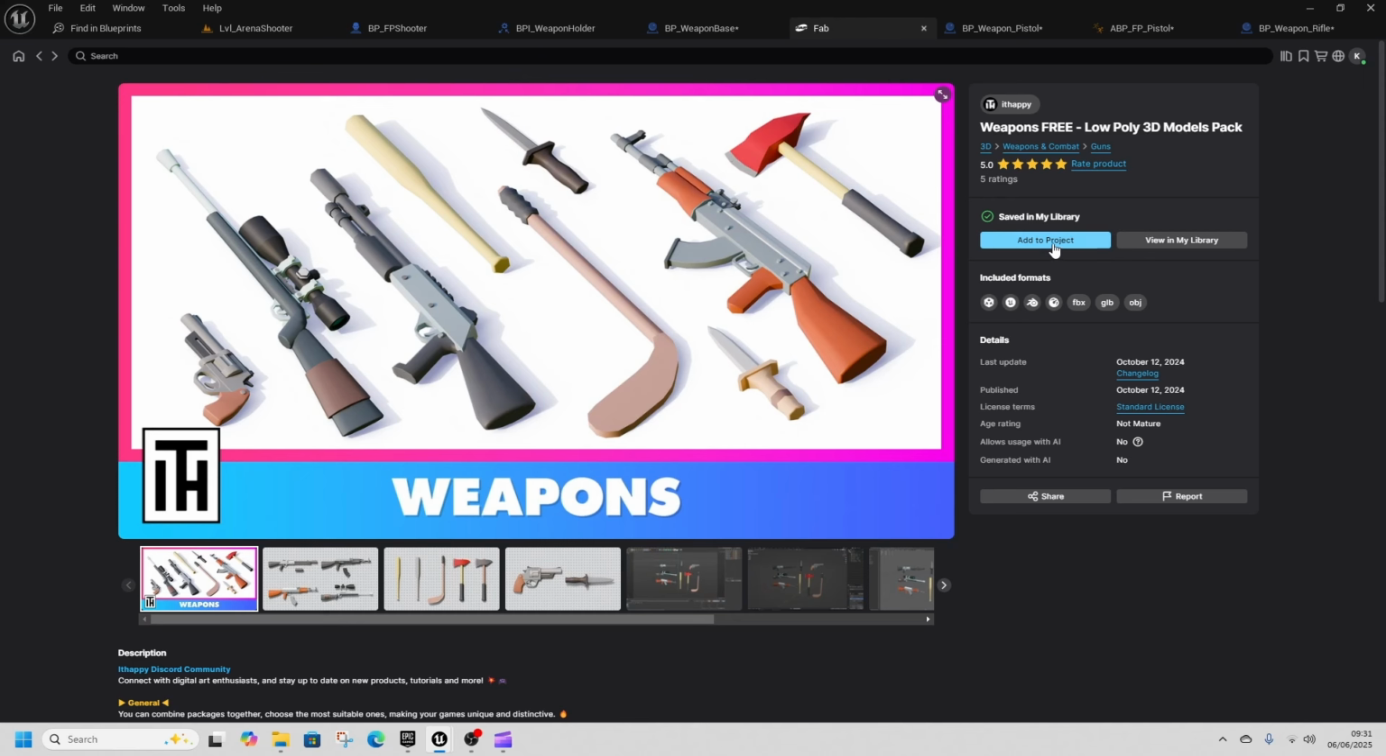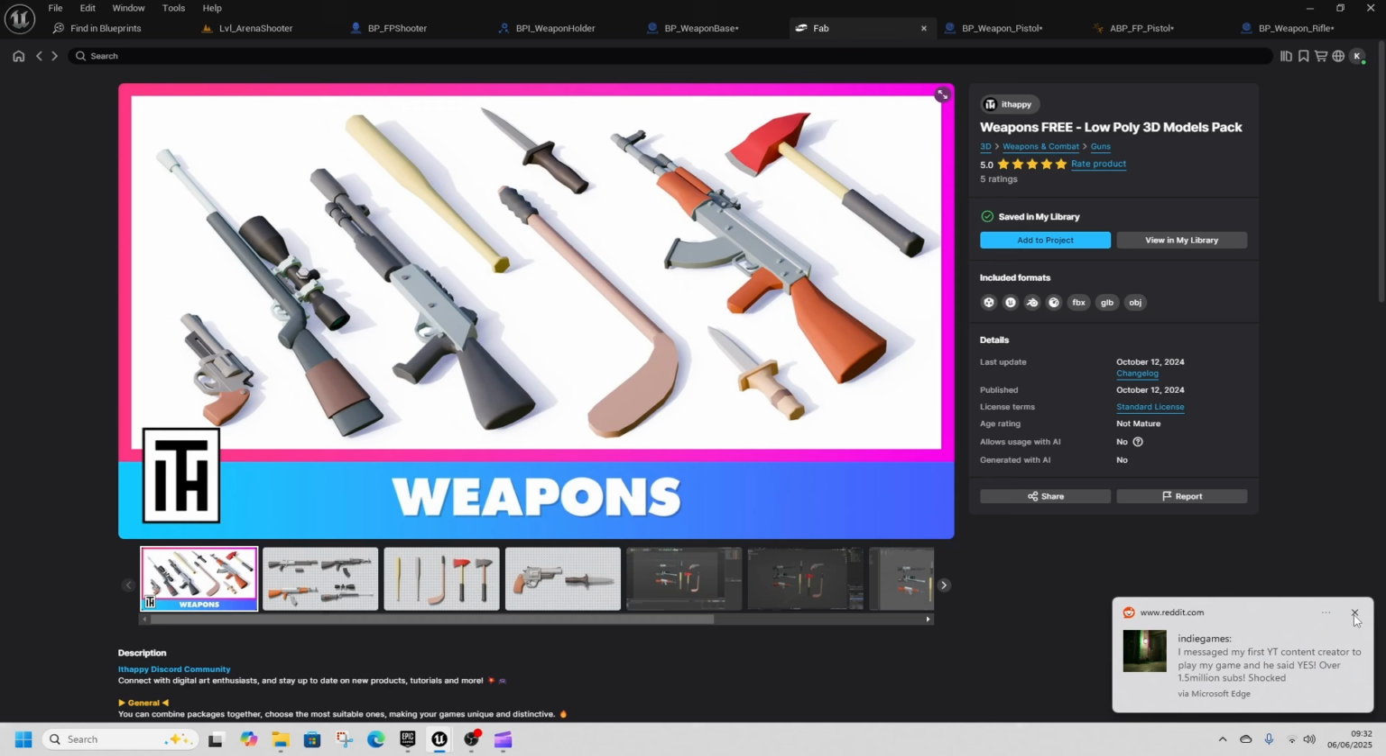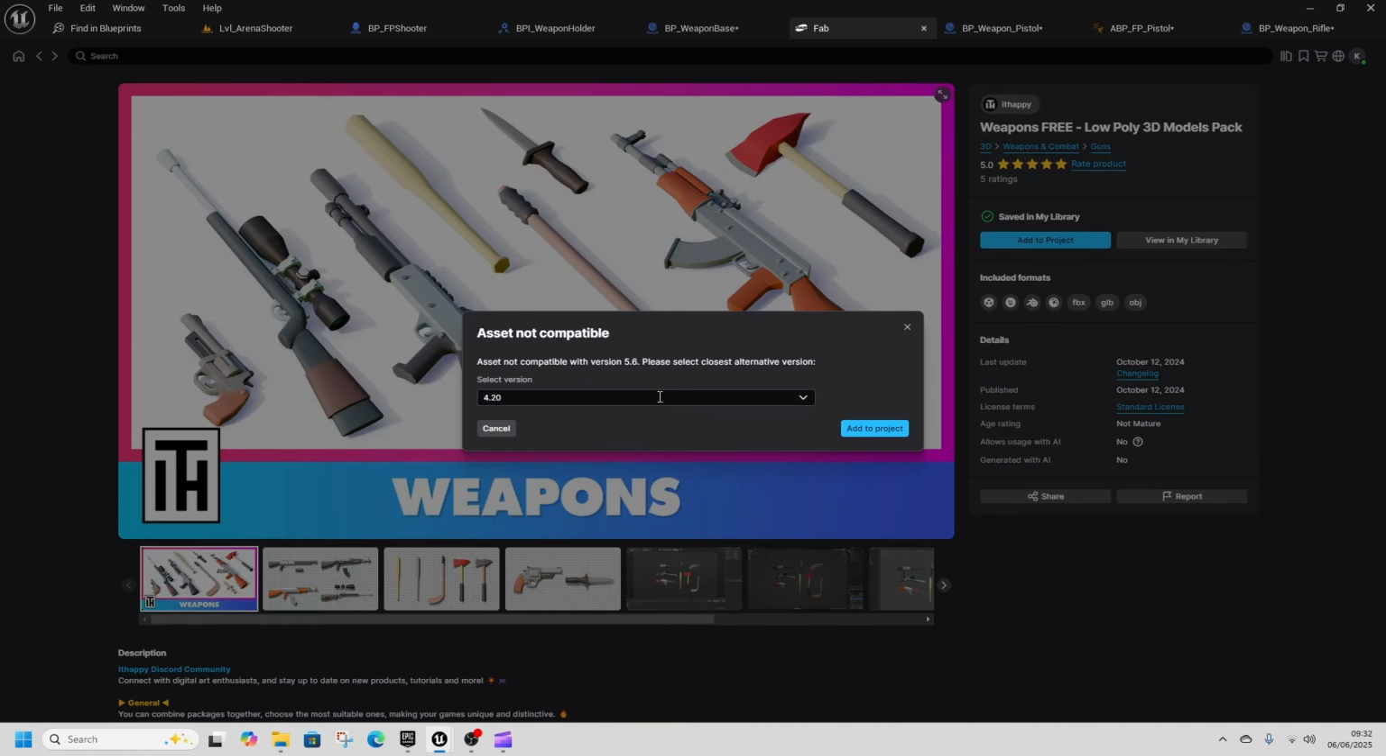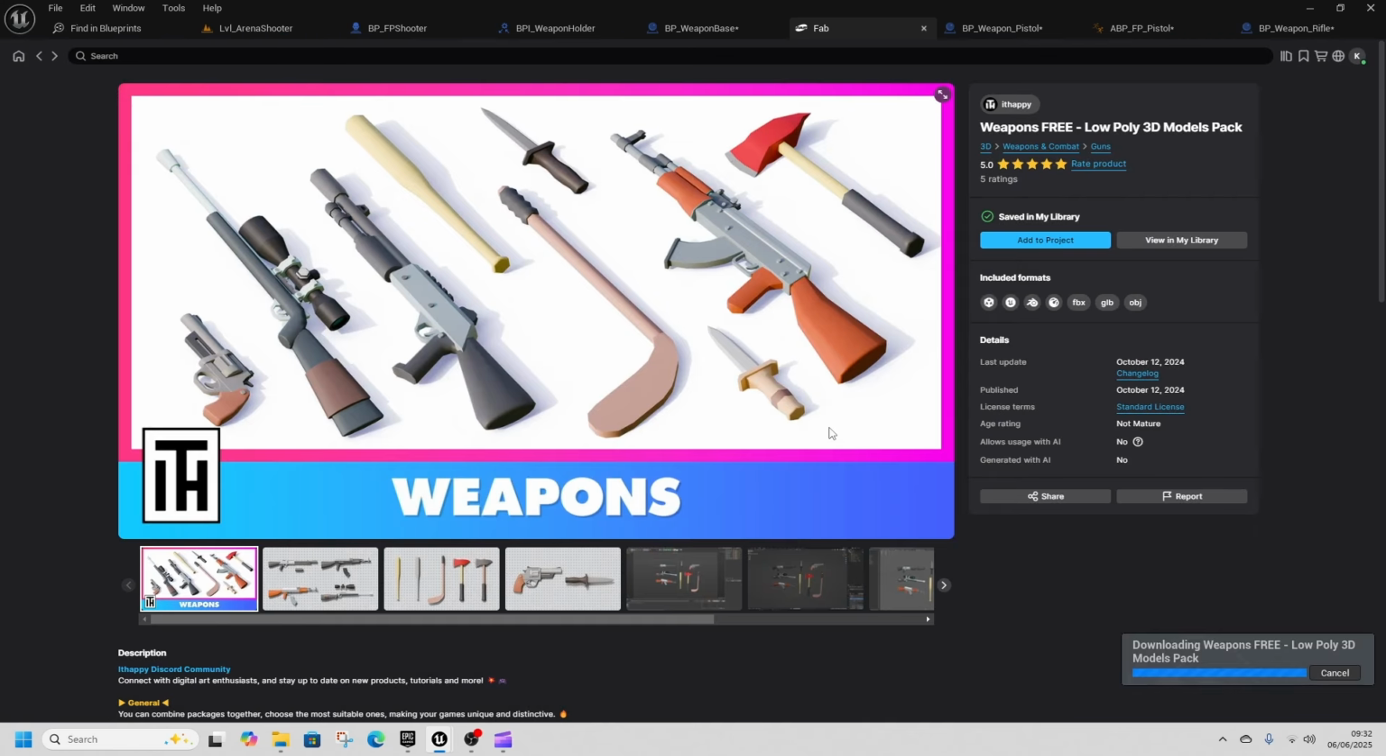So I'm going to use these weapons free ones here. They're just low poly, but there's a couple of reasons for using them. They've got the handgun that I want, and they've got the rifles that I want as well. So I'm going to add to project. Doesn't matter what version it is, drop it down to the latest one and add to project.